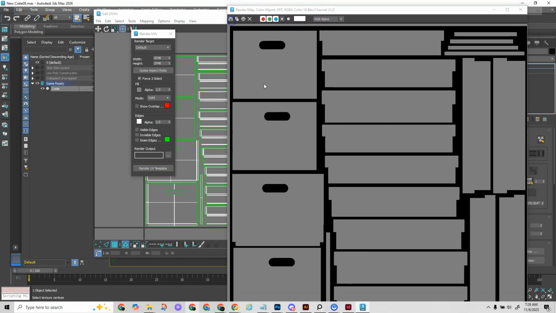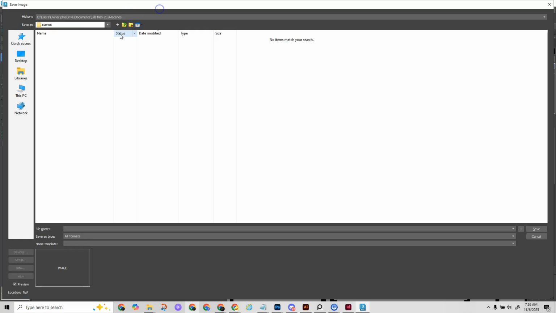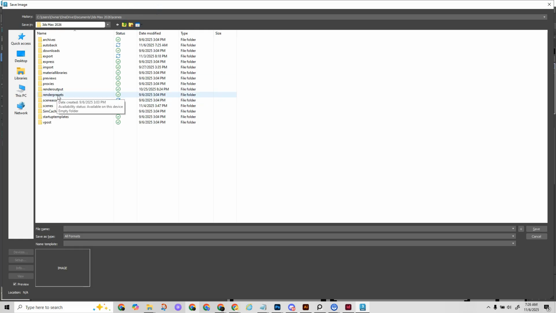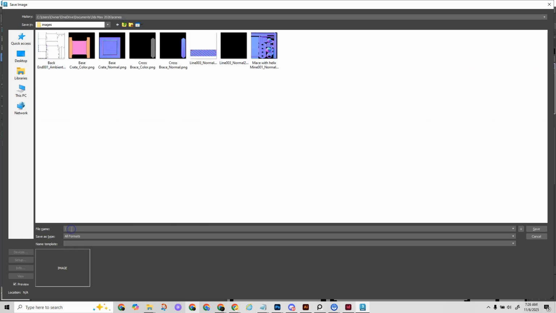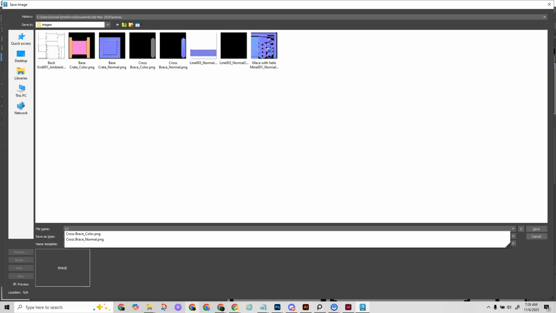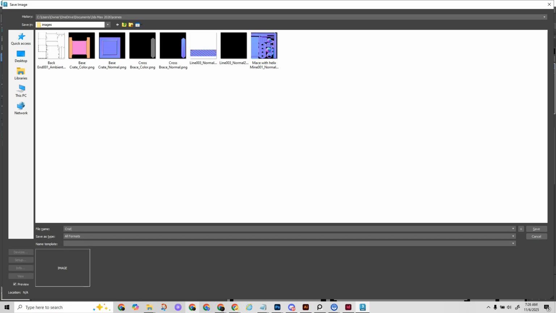And then we want to save this out. Okay, let's save this into my render output. I'm sorry, not render output, but my Scene Assets Images folder. And this is going to be my crate_solid. Now you can do it whatever color you want. I mean, I've got this initially as gray, but it could be any color, anything that's easy to select.